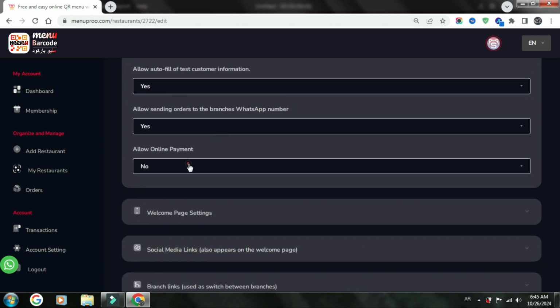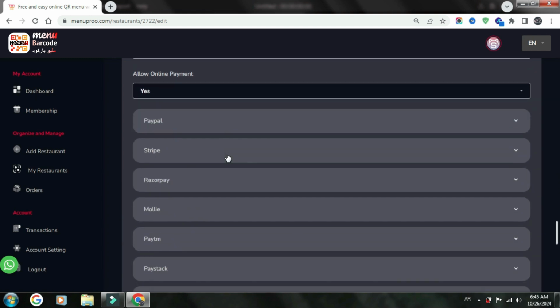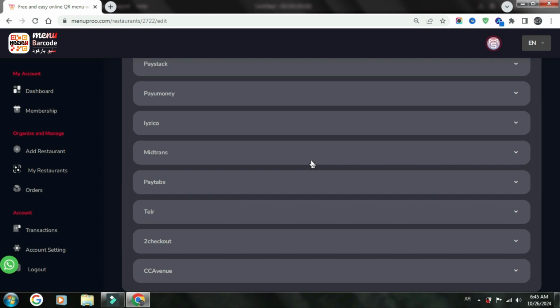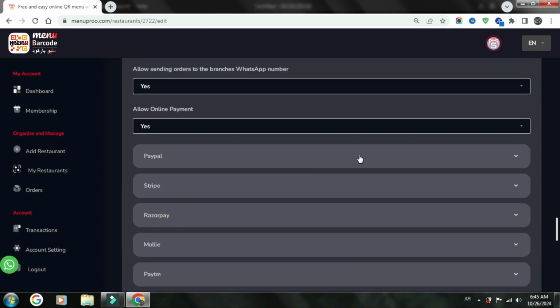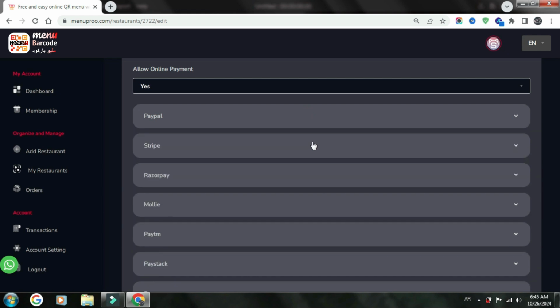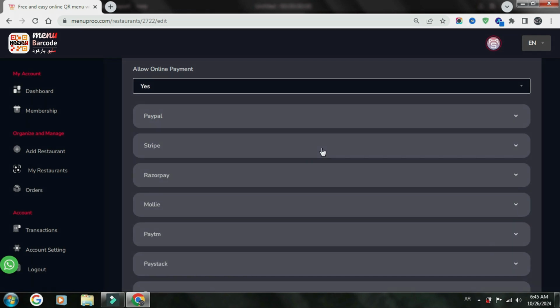By selecting Yes for this option, a variety of payment gateways will appear. We can choose and activate any of them. If we click on a payment method, the steps required to activate it in our store will be displayed. Contact the payment gateway provider to get your credentials and more details.